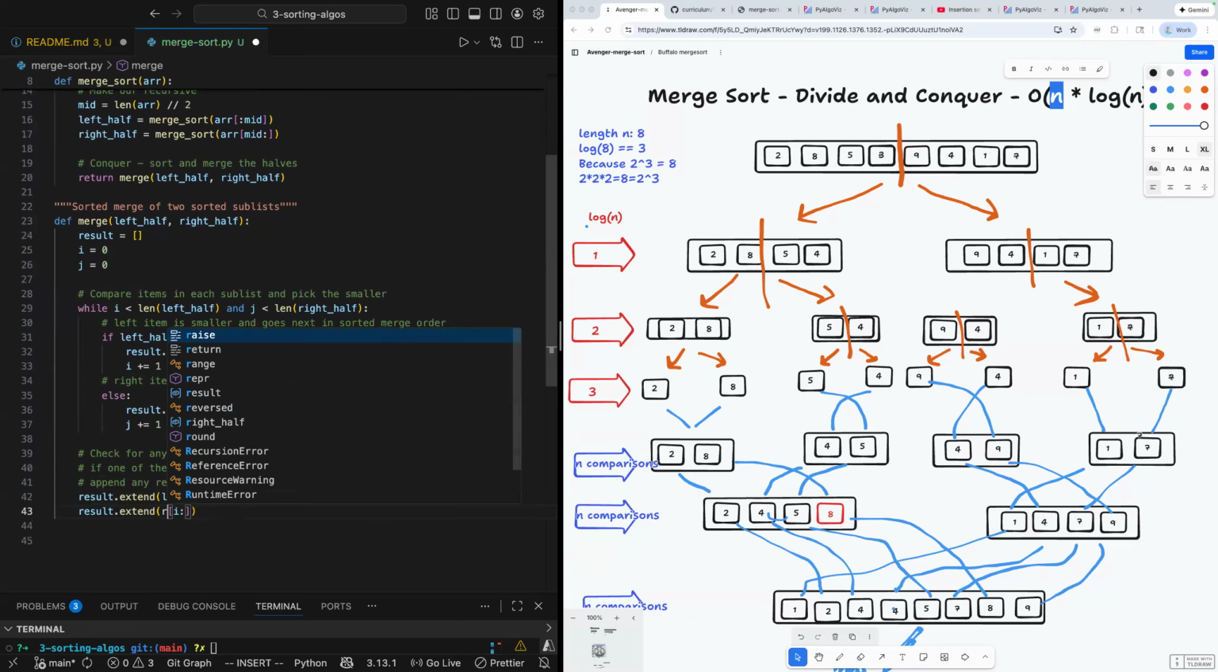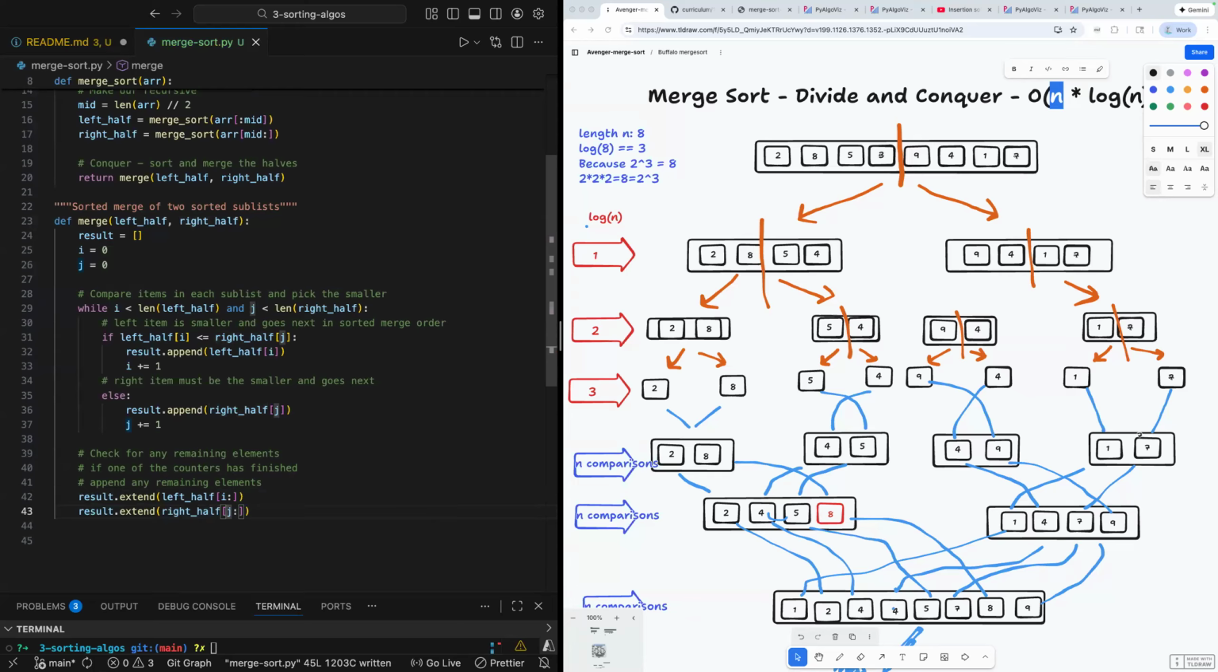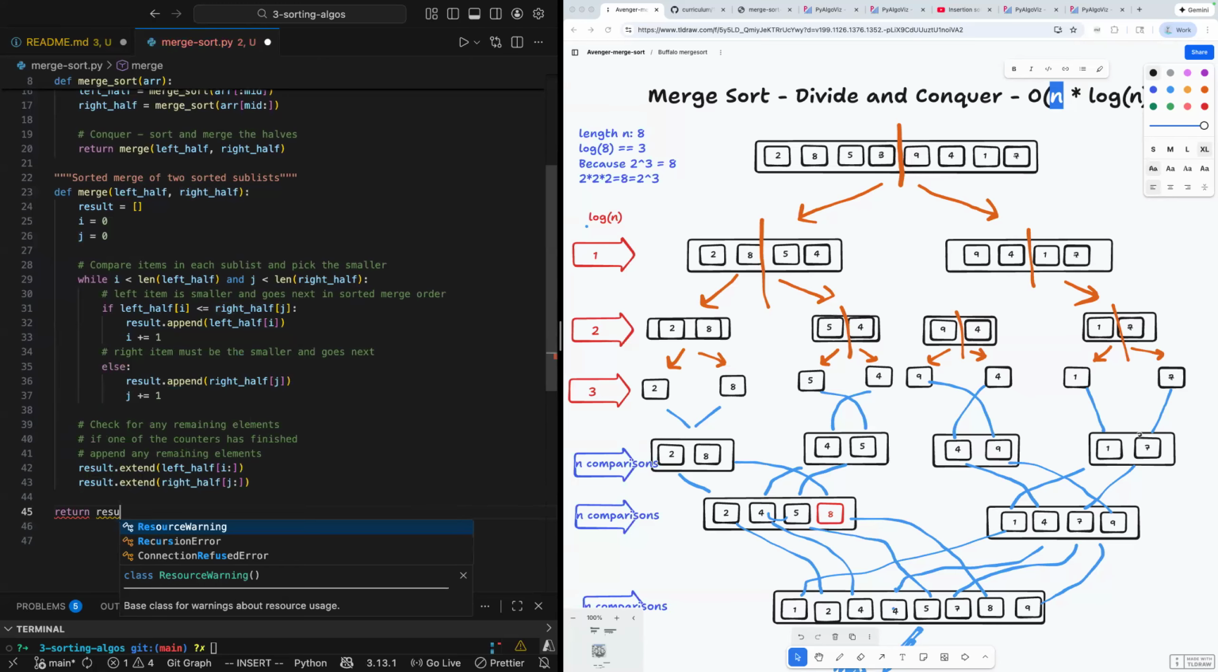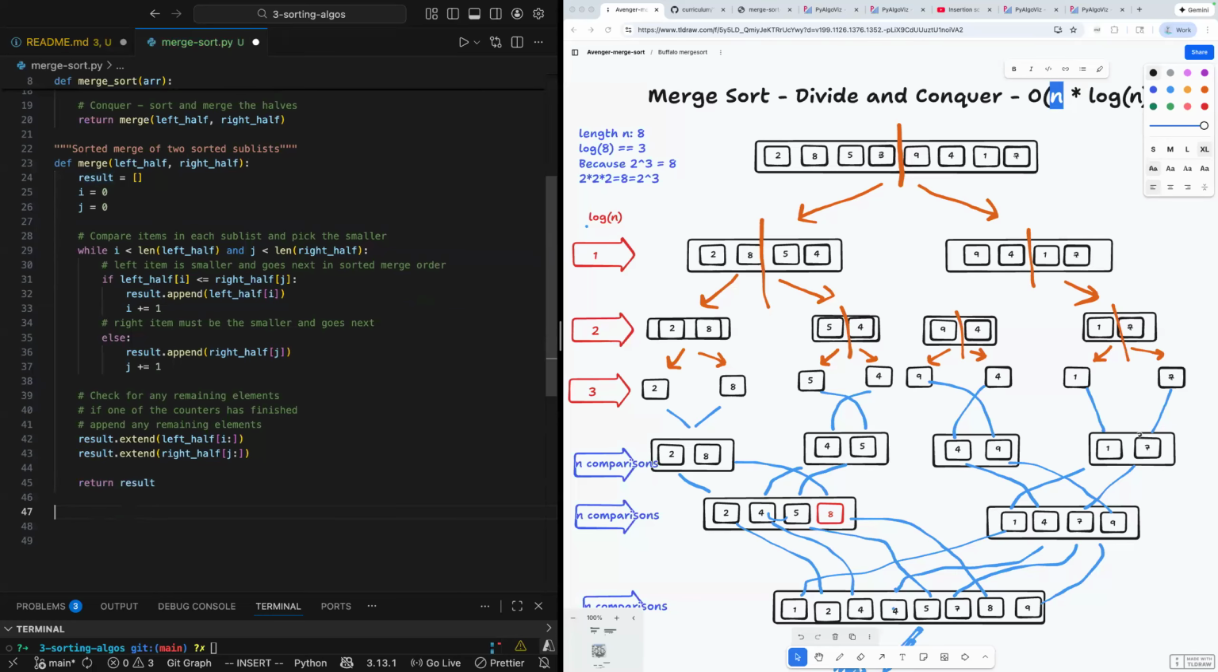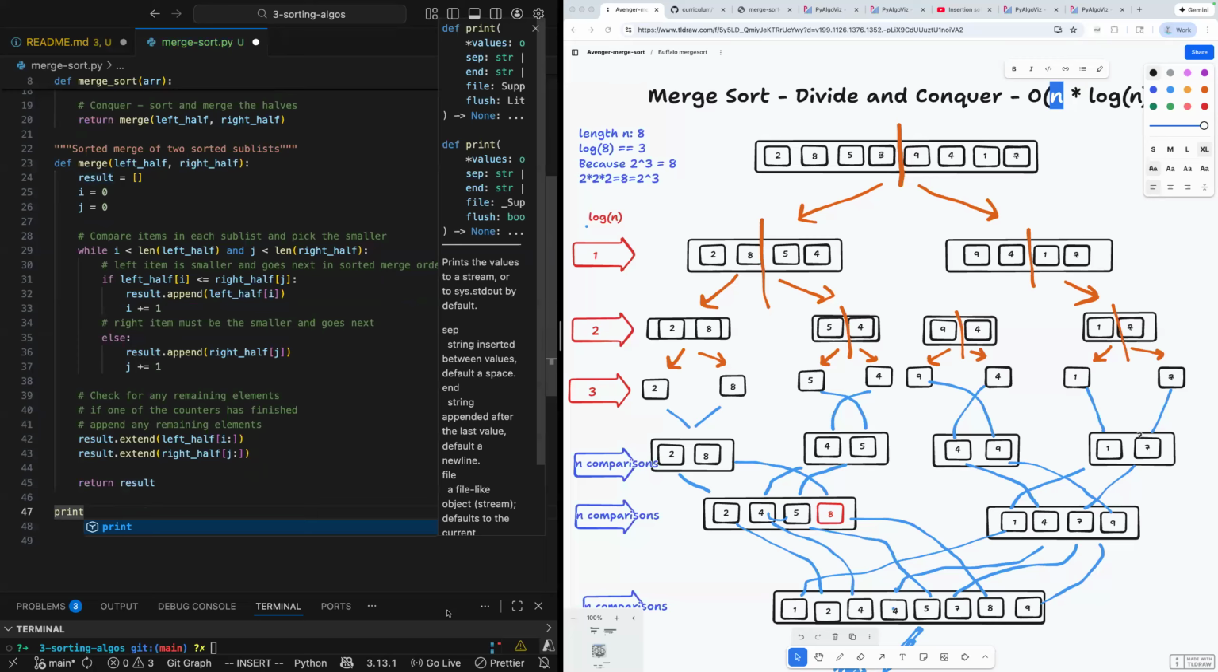And we're going to do the same thing for the right half, and we'll call this j. And now we can return some. But now we can, with any luck, test this out.